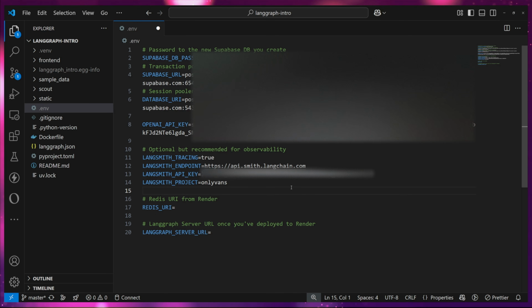Okay, so once you put in your Langsmith API key, you should see an env file that looks like this, with everything filled in except for the Redis URI and the Langgraph server URL, which will come later when we are ready to deploy. For the Langsmith settings, there are 4 settings total. You just paste in the API key, and 3 others are already preset for you. You have the endpoint, and then you have tracing set to true along with the project name. So this will automatically log everything under a single tracing project.